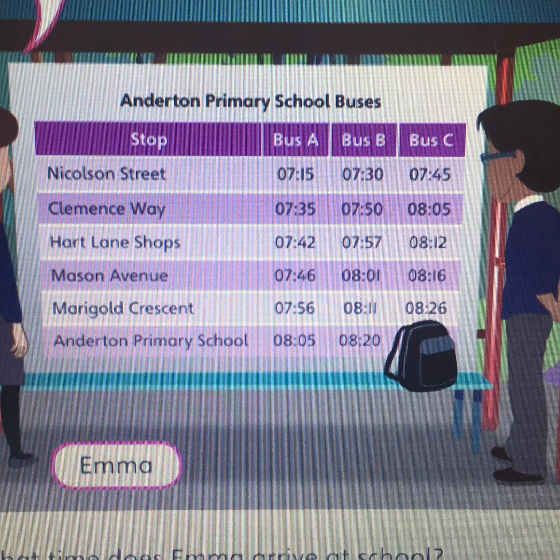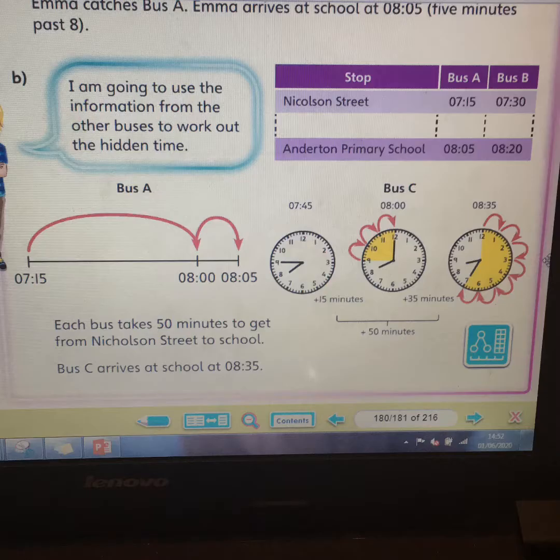Right. Last question then. All the buses take the same time to get to school. What time would bus C arrive at school? Okay, and you can see that bus C's time for school, his arrival time, is actually blocked by Max's bag. There are loads of different ways that you could work this out. So I need you to pause the video and have a go at some of the ways to see if you can work out what time would bus C get to Anderton Primary School.